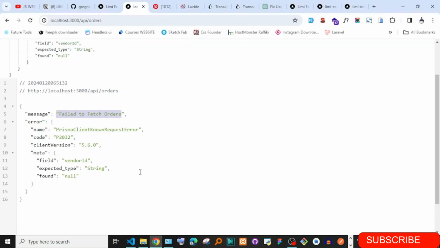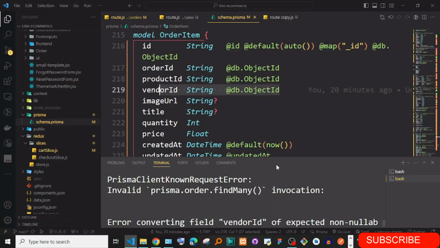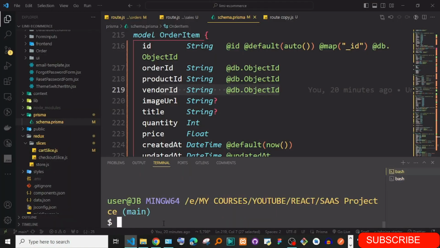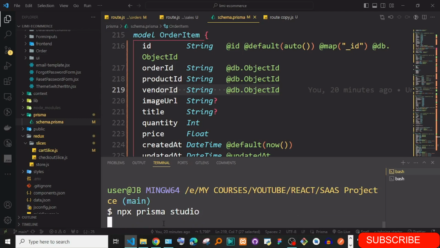Okay, so now what we can just do is simply delete all the orders. And how are we going to do that? Let me try Prisma Studio, but I know it might not work. npx prisma studio. When you actually have issues compiling, it also always has issues. We might just have to go manually and delete this from Prisma.